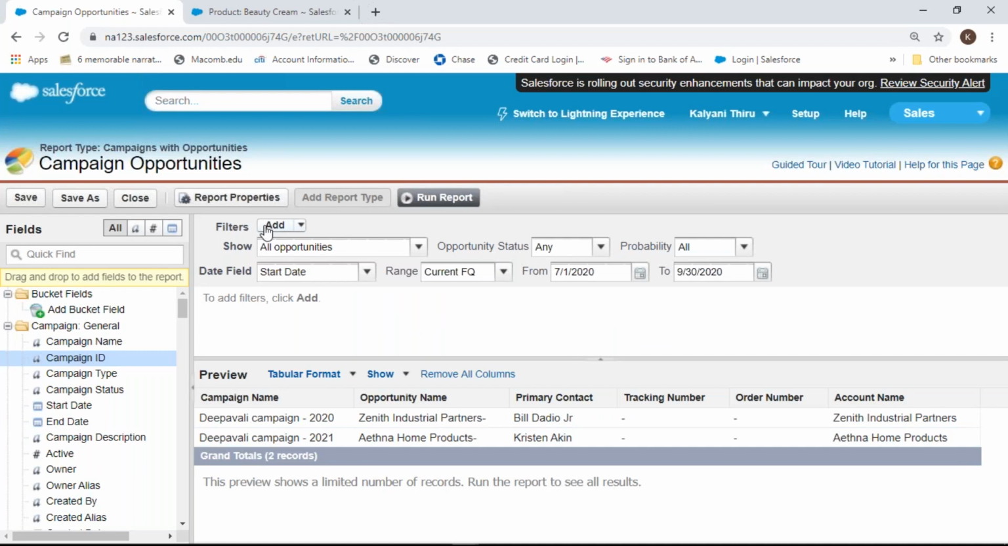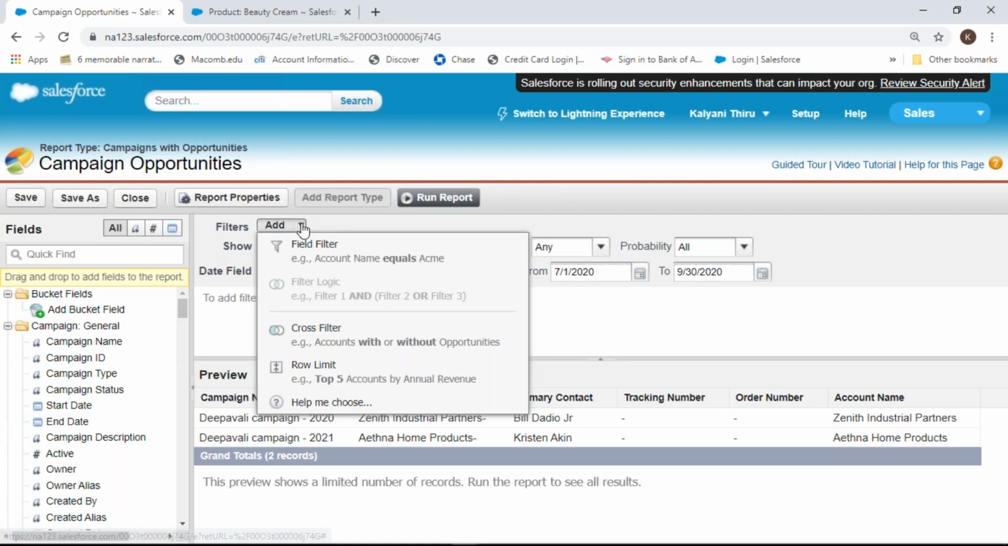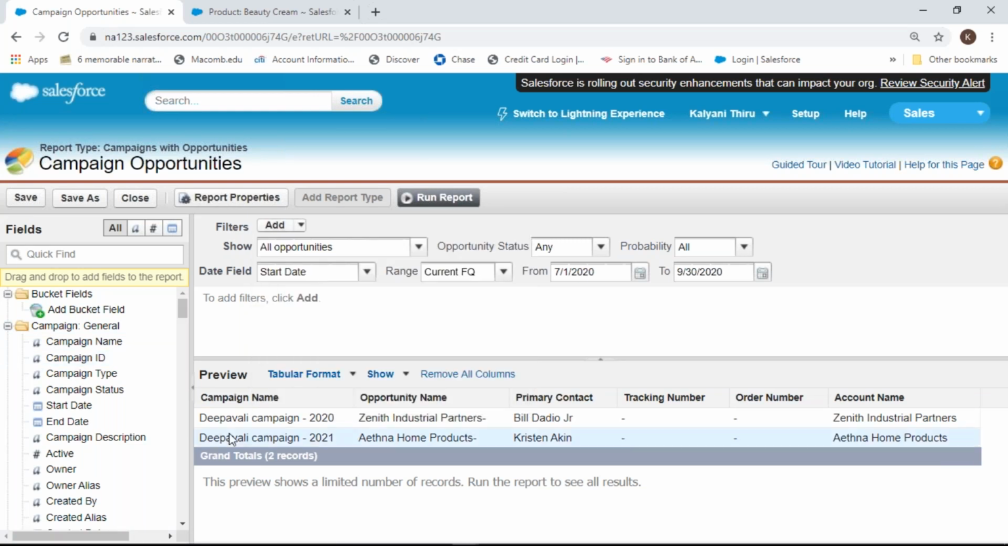Now coming to the filters. Here you will have four options: field filter, filter logic, cross filter, and row limit. The row limit is exclusively available only for tabular reports. The field filter is nothing but the fields which are available here. You can use that to filter the report result.